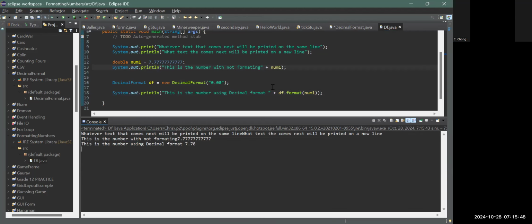Right, and there we have it. So this DecimalFormat rounded it to two decimal places, and now we end up with 7.78.